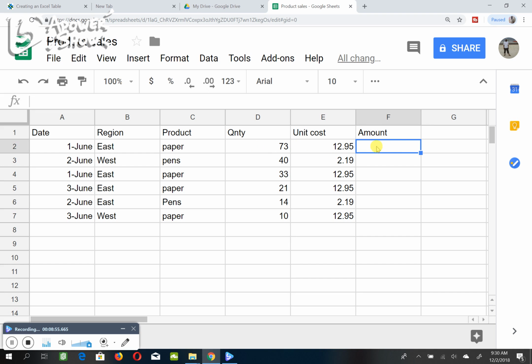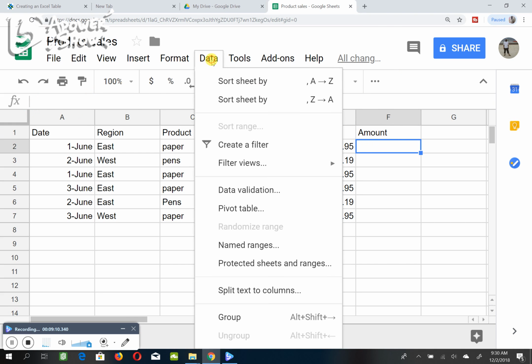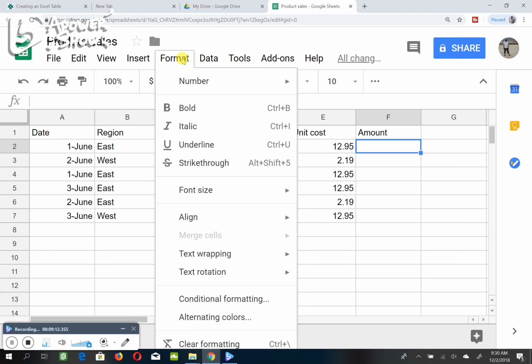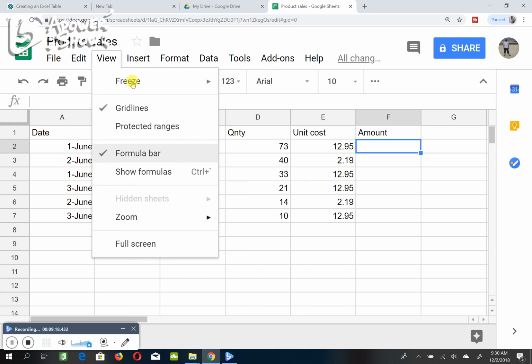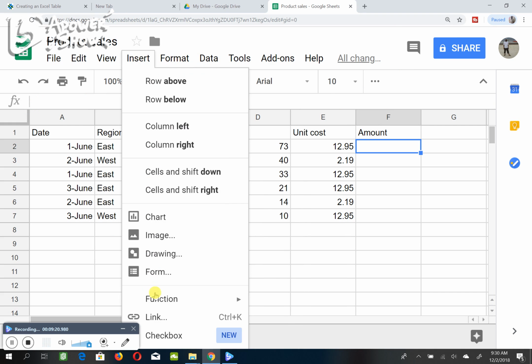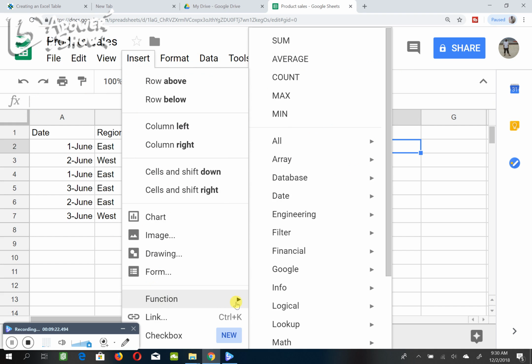So as we find the product, we will be using a function. If we want a function, then we come here to insert. We select function. The function we want is product.